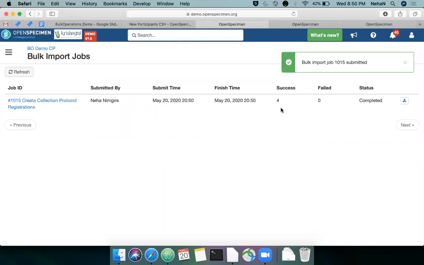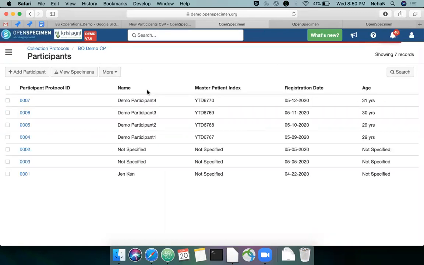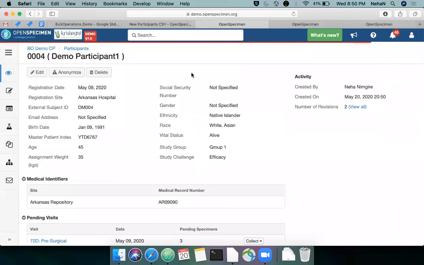Okay, so job submitted. This is successful. 4 participants were imported. So let's just go back and see whether the participants are there. Yeah. So there were 3 participants before. I imported these 4 now, and if you go to any of them, you can verify whatever data you added in the file is present over here.